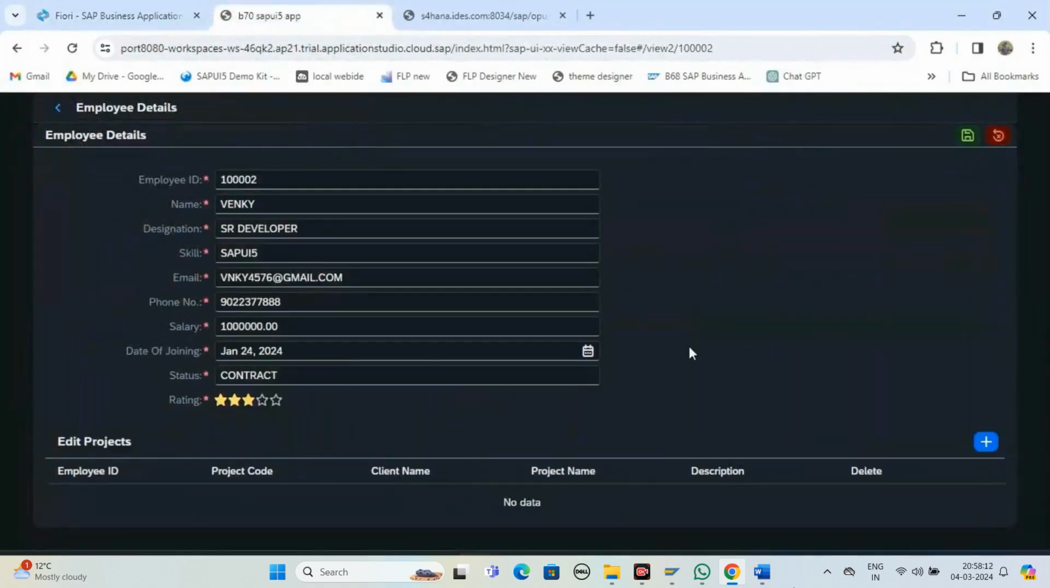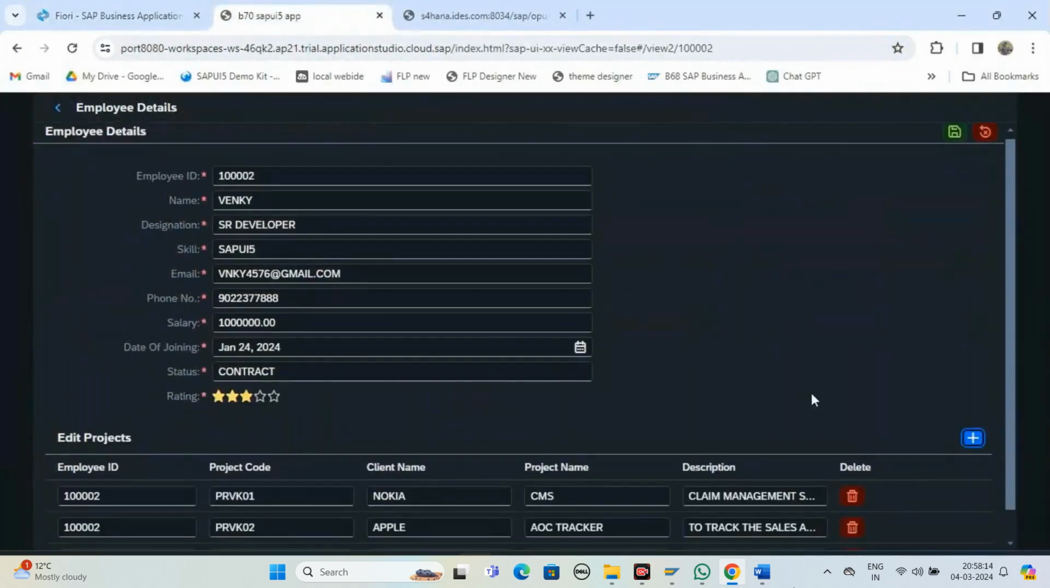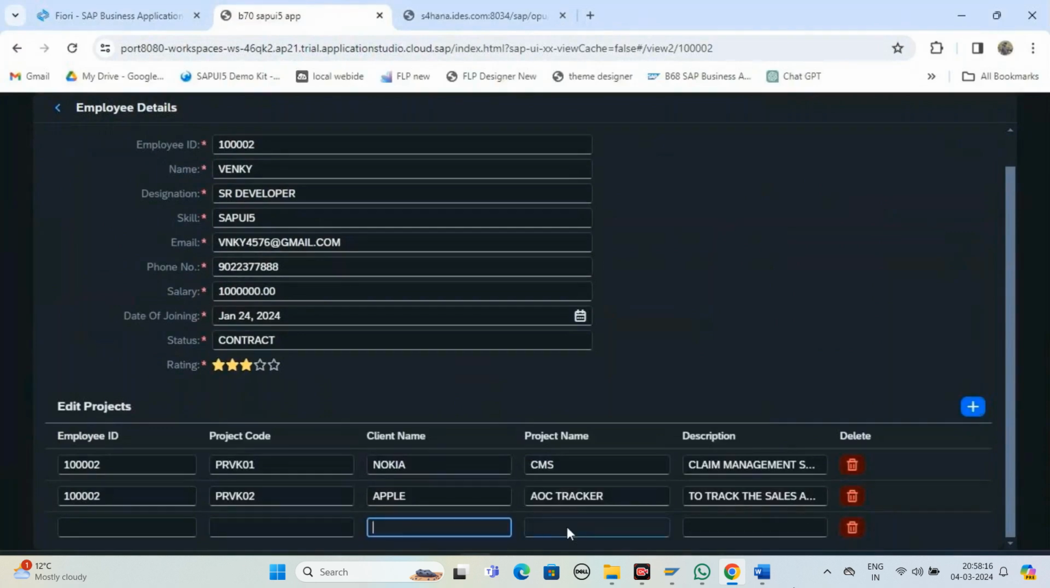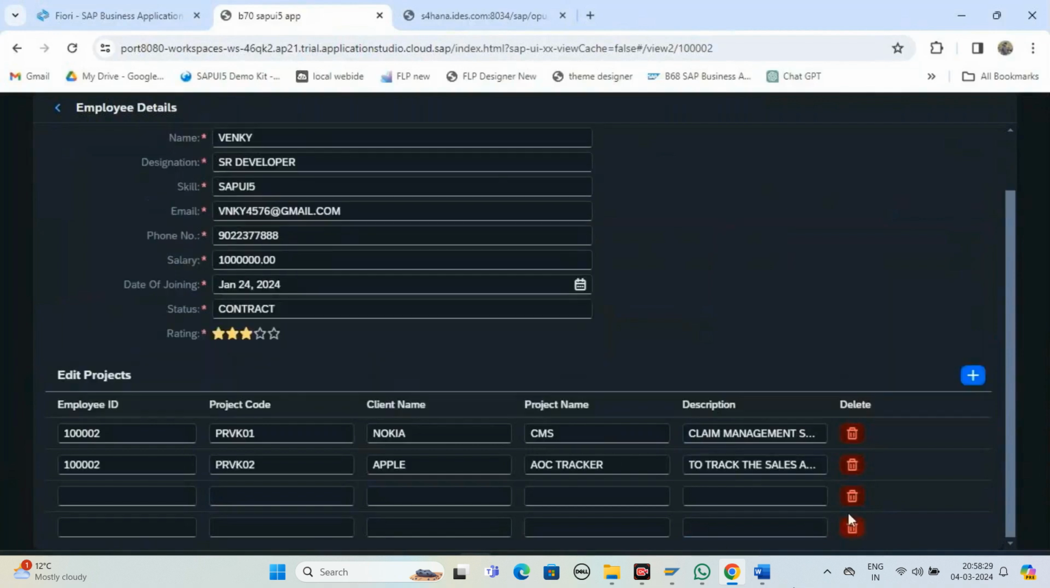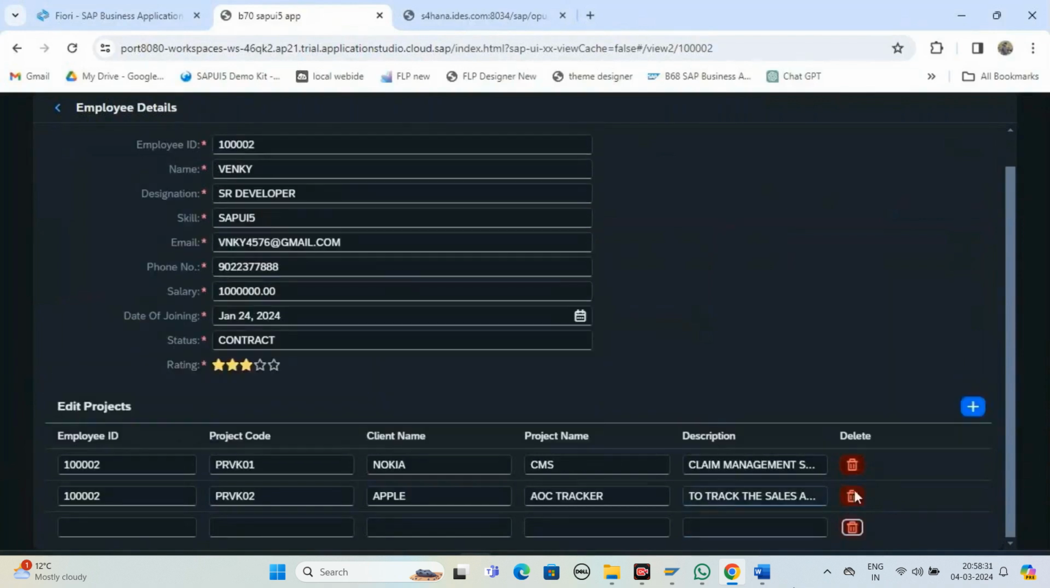Click on edit. So you got the projects, click on plus, and you can see a new row has been added. So like this, these are your existing projects, and these are your new projects that you want to add. And if you do not want, you can delete them. You can delete the existing project as well. Okay, for example, this is my project. You want to delete it. Yeah, existing project also you can delete.